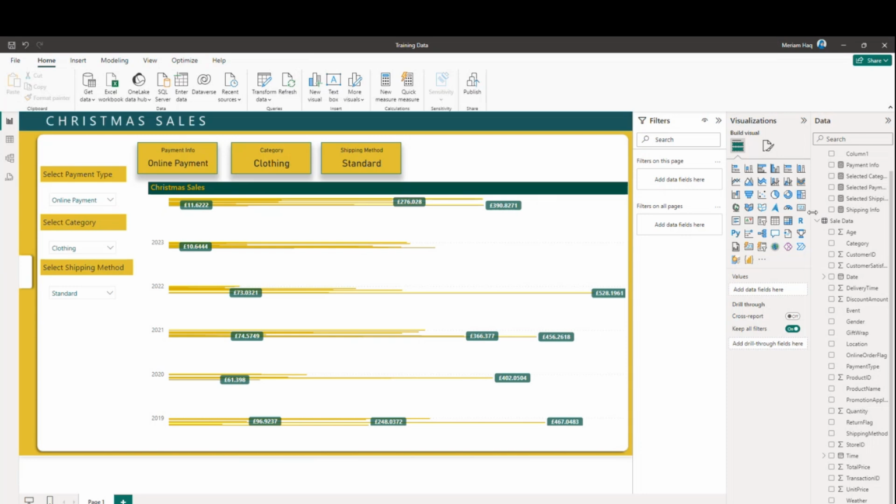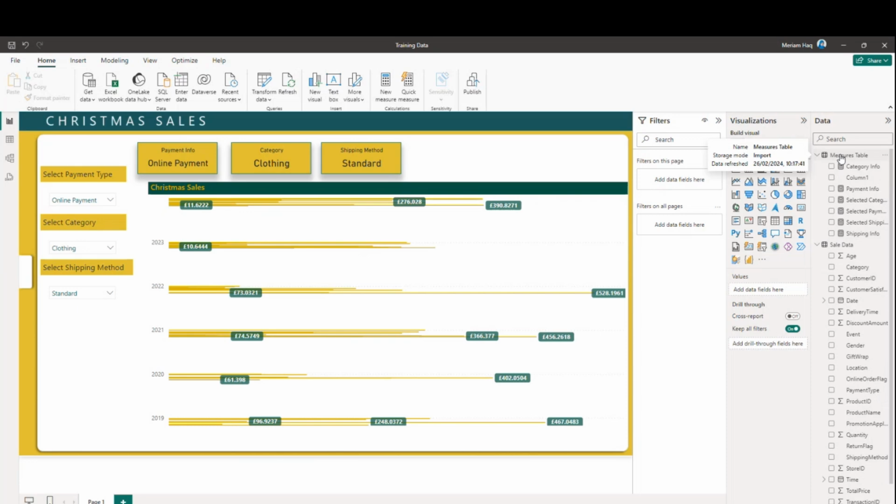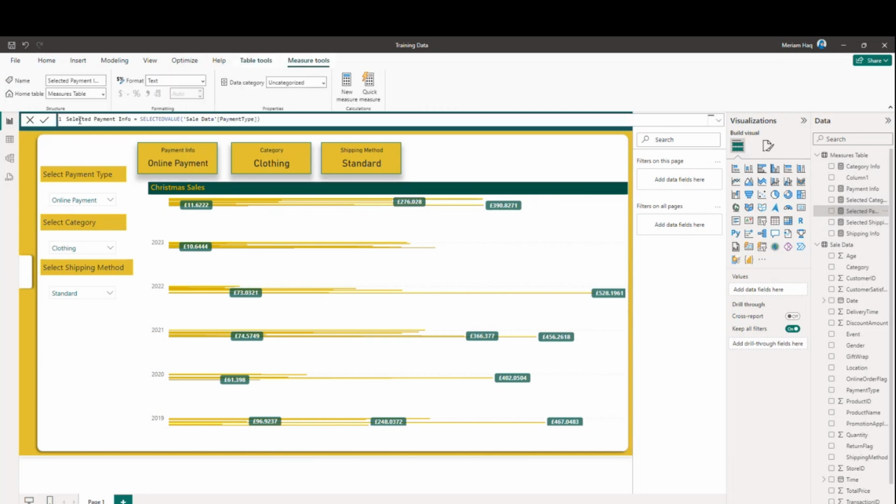For that, what I did is I created a separate group of measures. First, if you go here for payment, you can see the text query, simple selected value for the payment type. As soon as I click on any of the payment types, the selected value function will select this type and save it in the payment info. So the selected payment info is a measure.